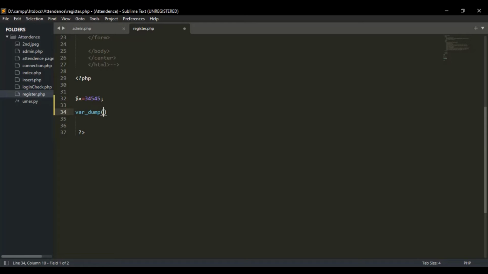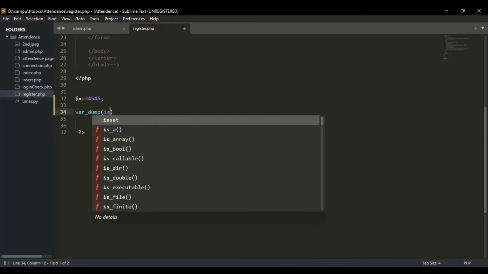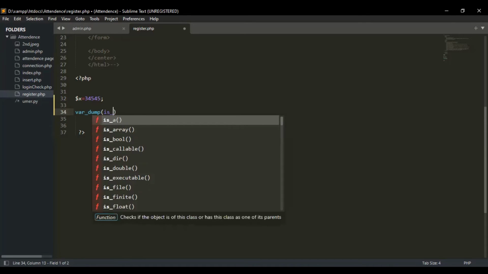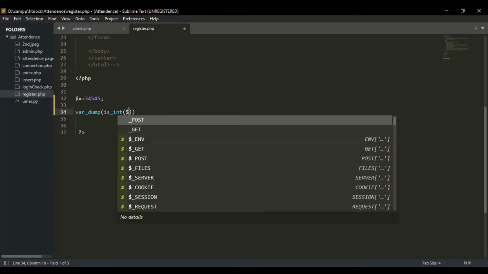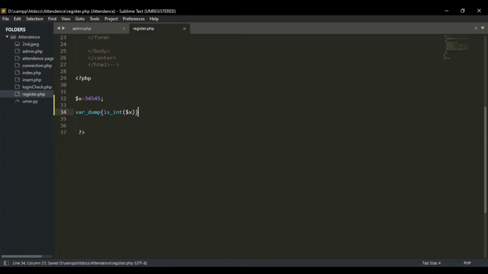Okay, so now I am using is_int. Inside this bracket I need to write the variable which I saved here. I defined the variable, and it tells me whether the variable contains this value. Is this an int or not? Is this an integer type or not?